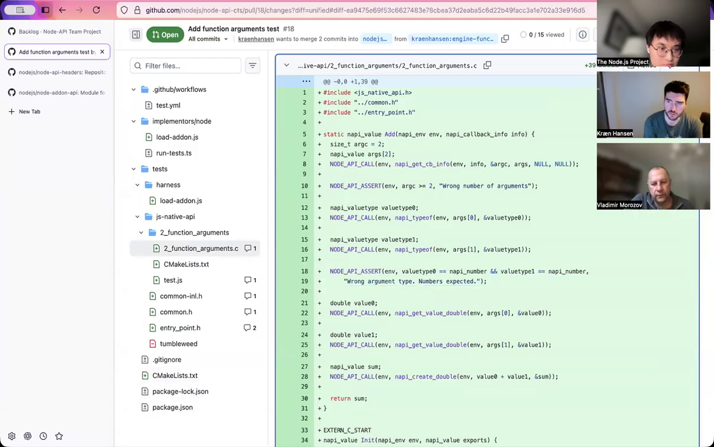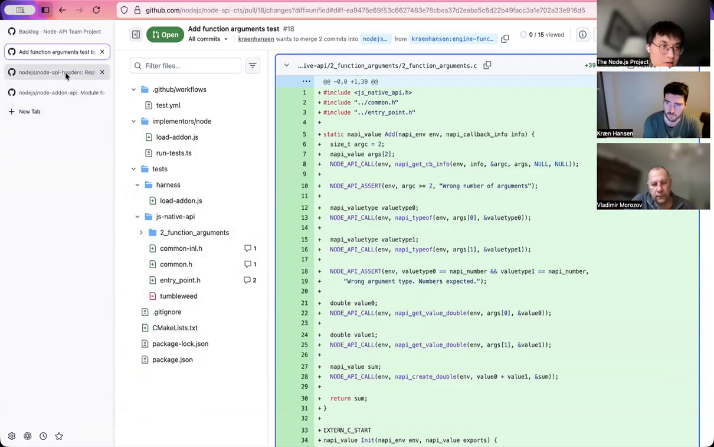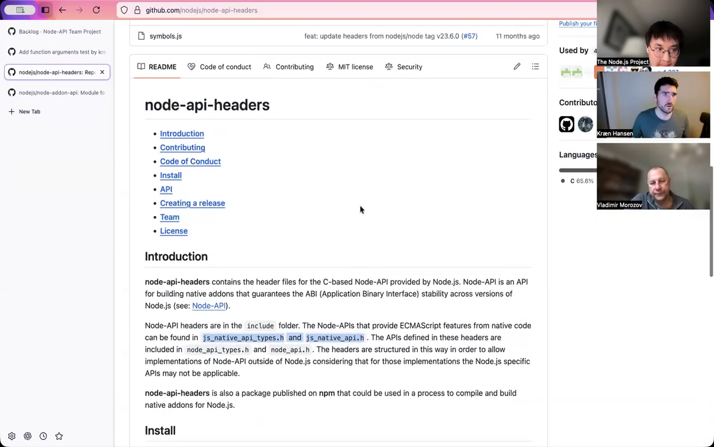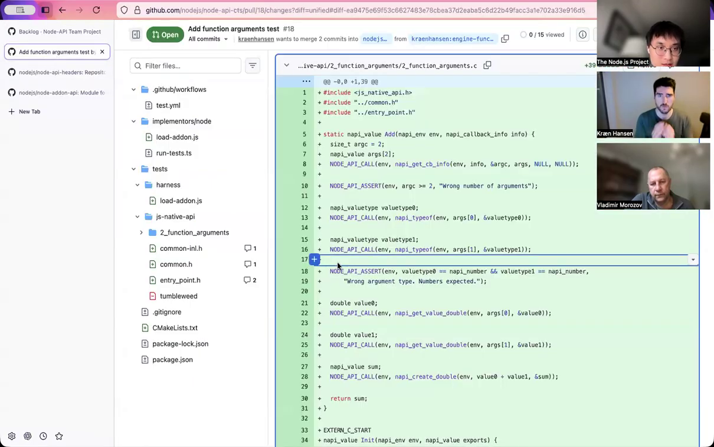CMake.js does not bring that. It does have the ability to include it if you have it as a dependency. But if you don't have a dependency on the node-addon-api header, the one that provides the C++ wrapper, it's not going to be injected. I think Node API headers is also the same. Node API headers only includes the C header files like js_native_api_types and js_native_api. It does not include the C++ headers. Yeah, I agree. CMake.js does not provide node-addon-api if you don't have a dependency on it.